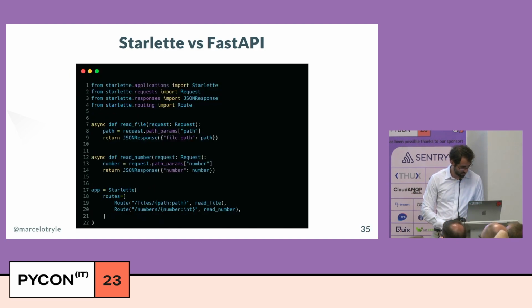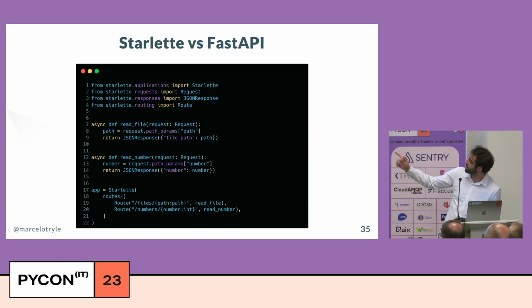OK, and this is how you do it in Starlette. As you can see, the path converters are on lines 19 and 20. And on lines 7 and 12, I have the definitions of my two endpoints. In Starlette, you just receive one object, which is the request. On lines 8 and 13, I am getting the path and the number. The endpoints are analogous. Yeah, this is the Starlette way.